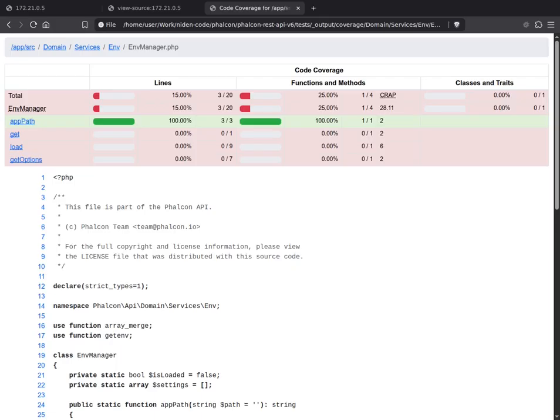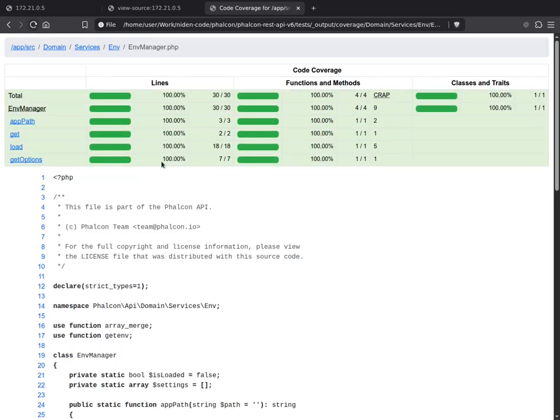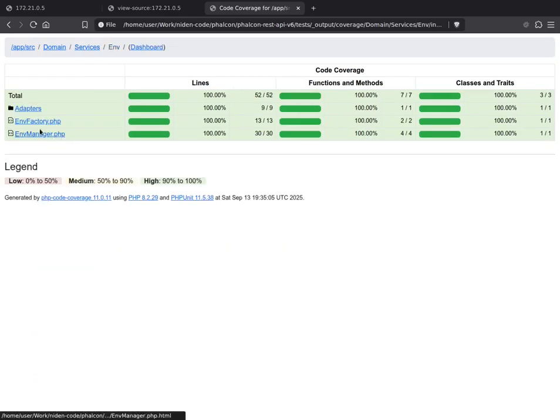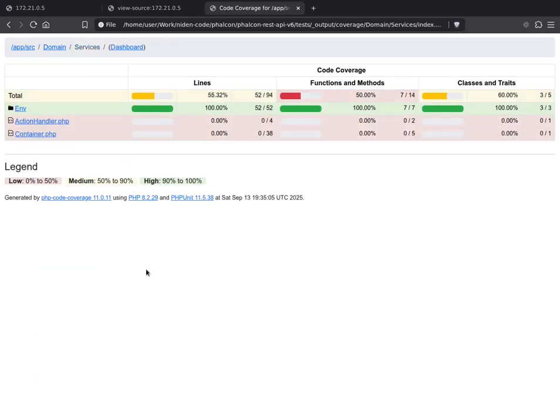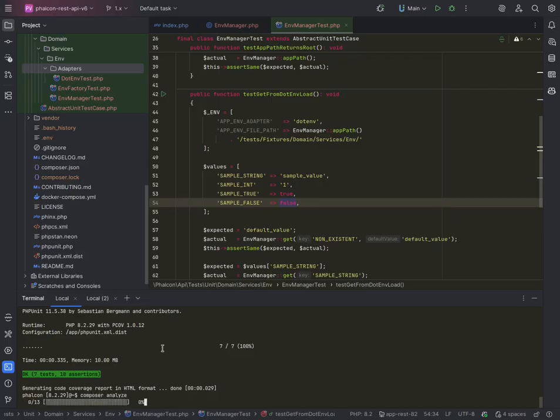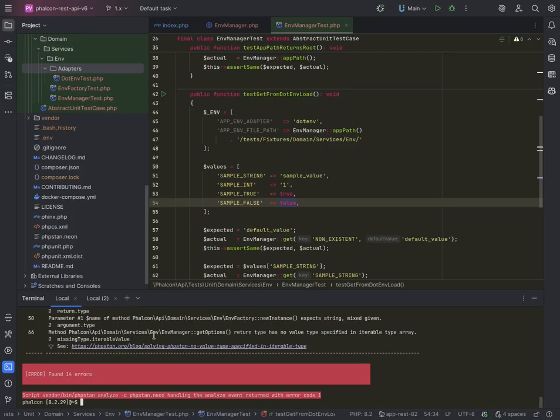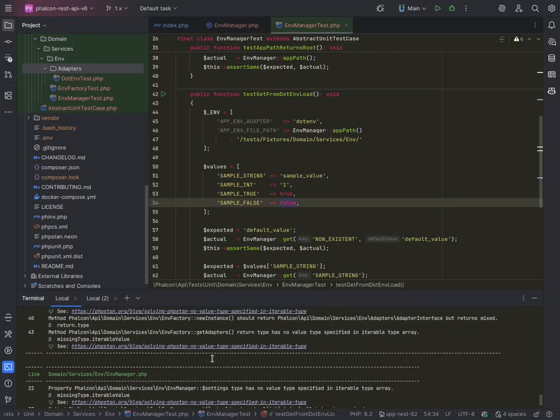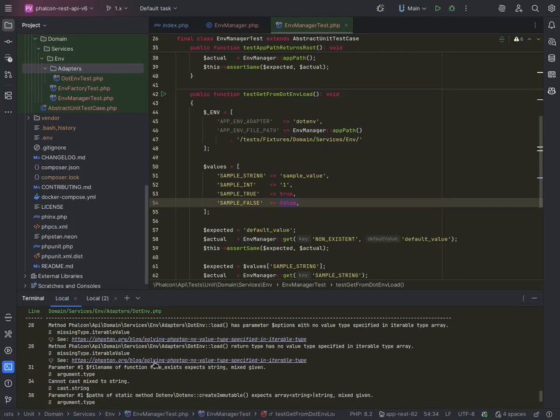So coming back to my code coverage, excellent. I have 100% code coverage here, and that's great. Now, unfortunately, once I run PHPStan, it will start complaining, but we can certainly work on that in the next video. And there you go. It's gonna be very interesting. There you go. It's 14 errors, and it's probably doc types because it doesn't understand what is going on.